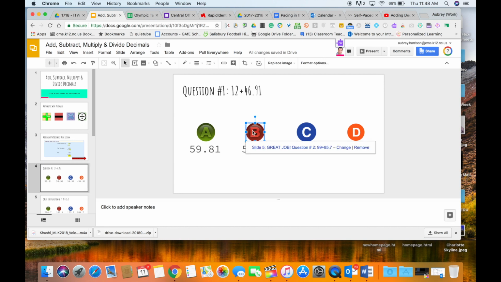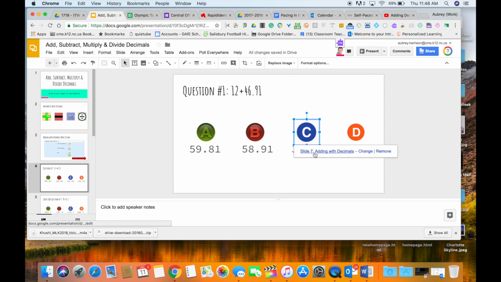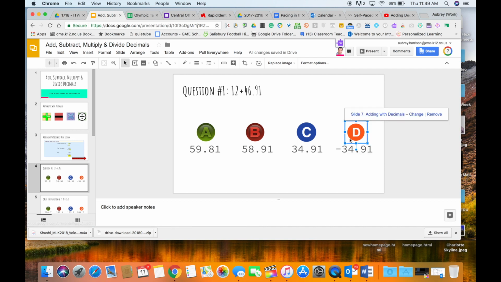You'll see when I click on it, there's a link that takes them to the next question for the ones that are correct. But when I click on an object for an answer that was incorrect, it takes them to a different slide.